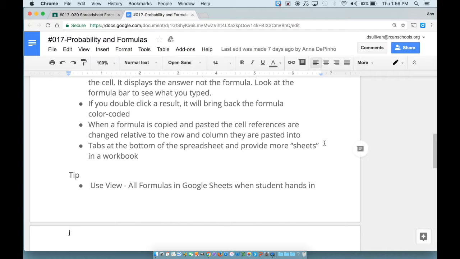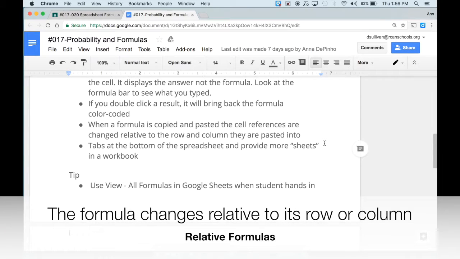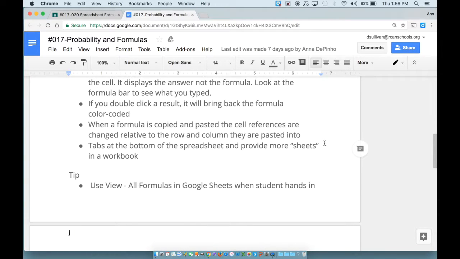And when you do that, you should really get the students familiar with the term relative, because by the time they get to 8th grade, they're going to need to know about absolute copying and pasting. So when you copy and paste, you're making a relative copy, and we'll talk about that some more. Also, this is a time that you can introduce sheets to students.